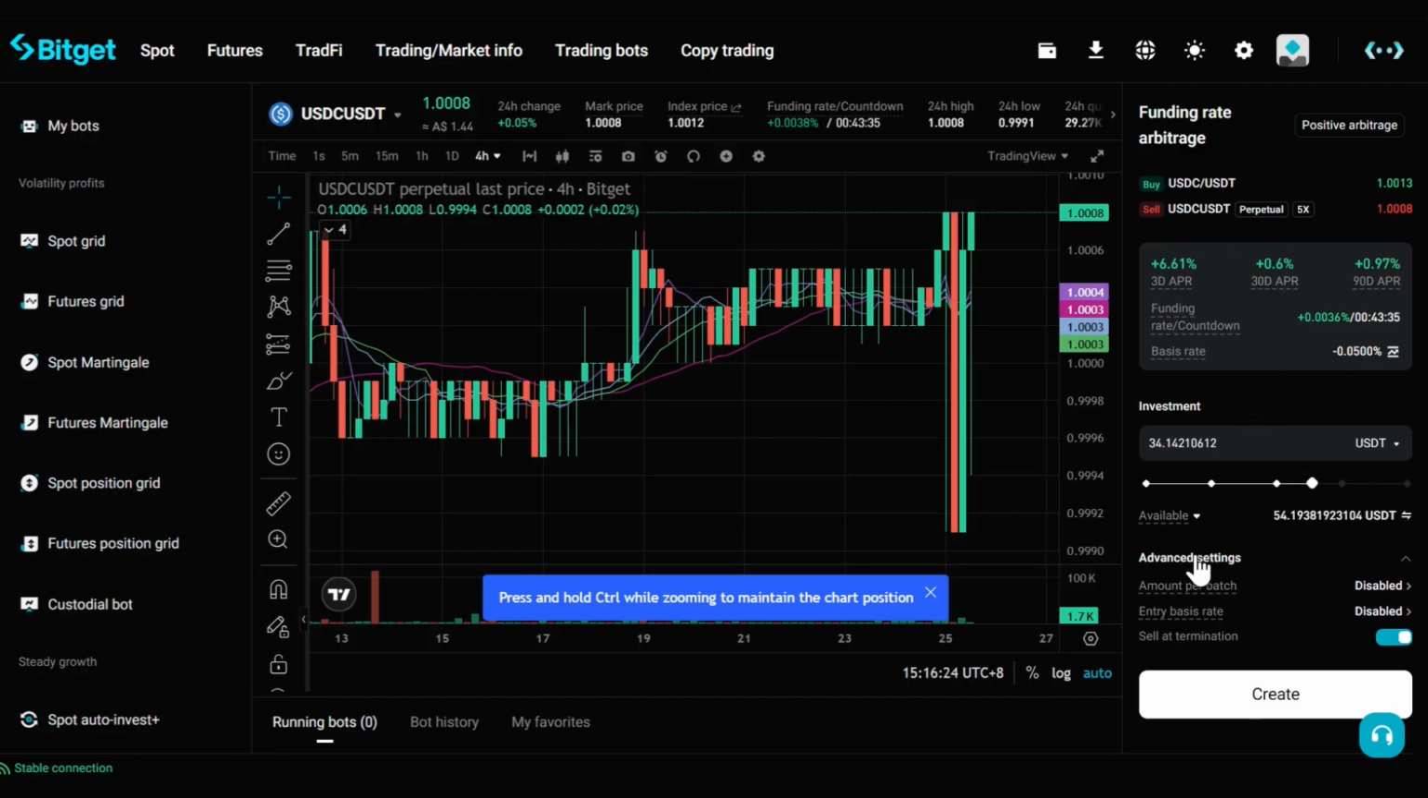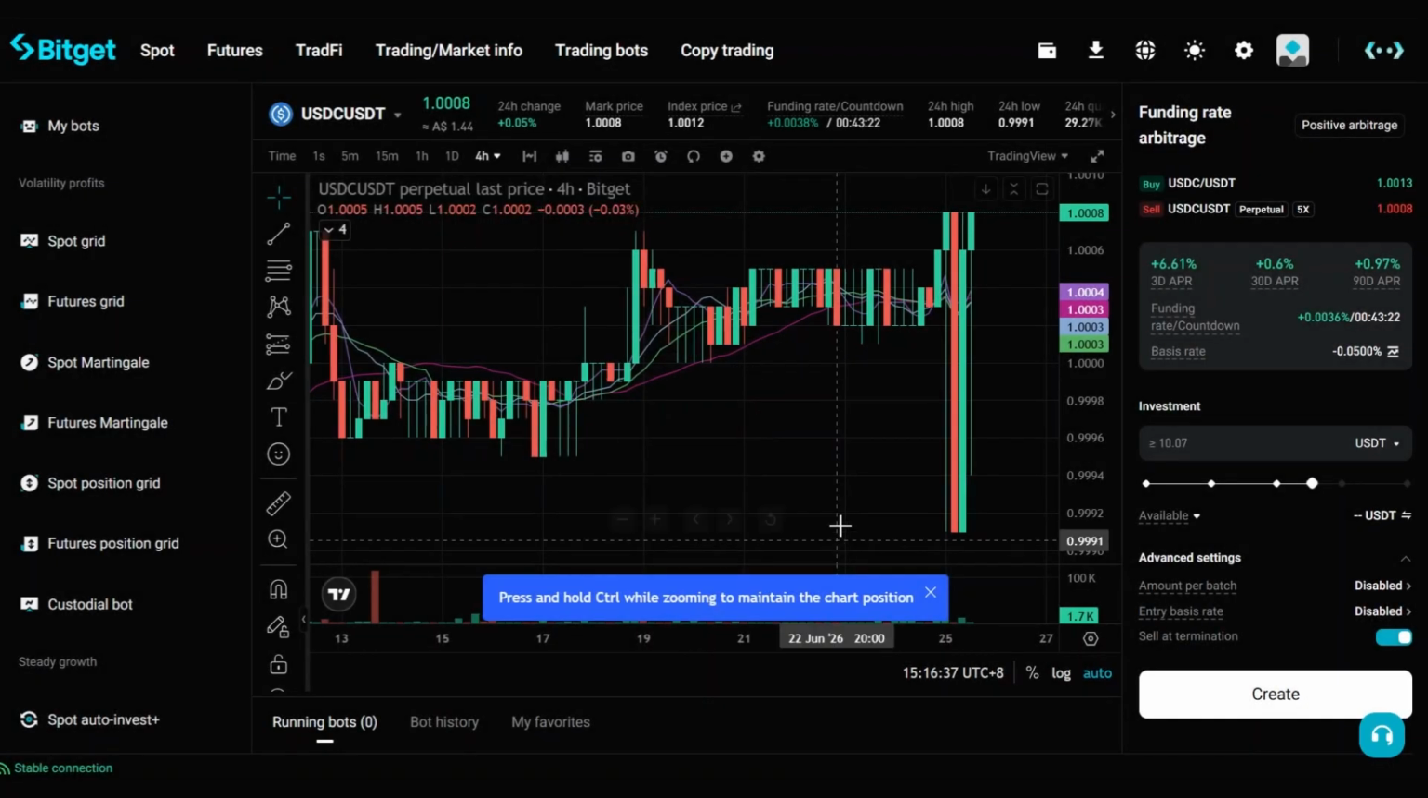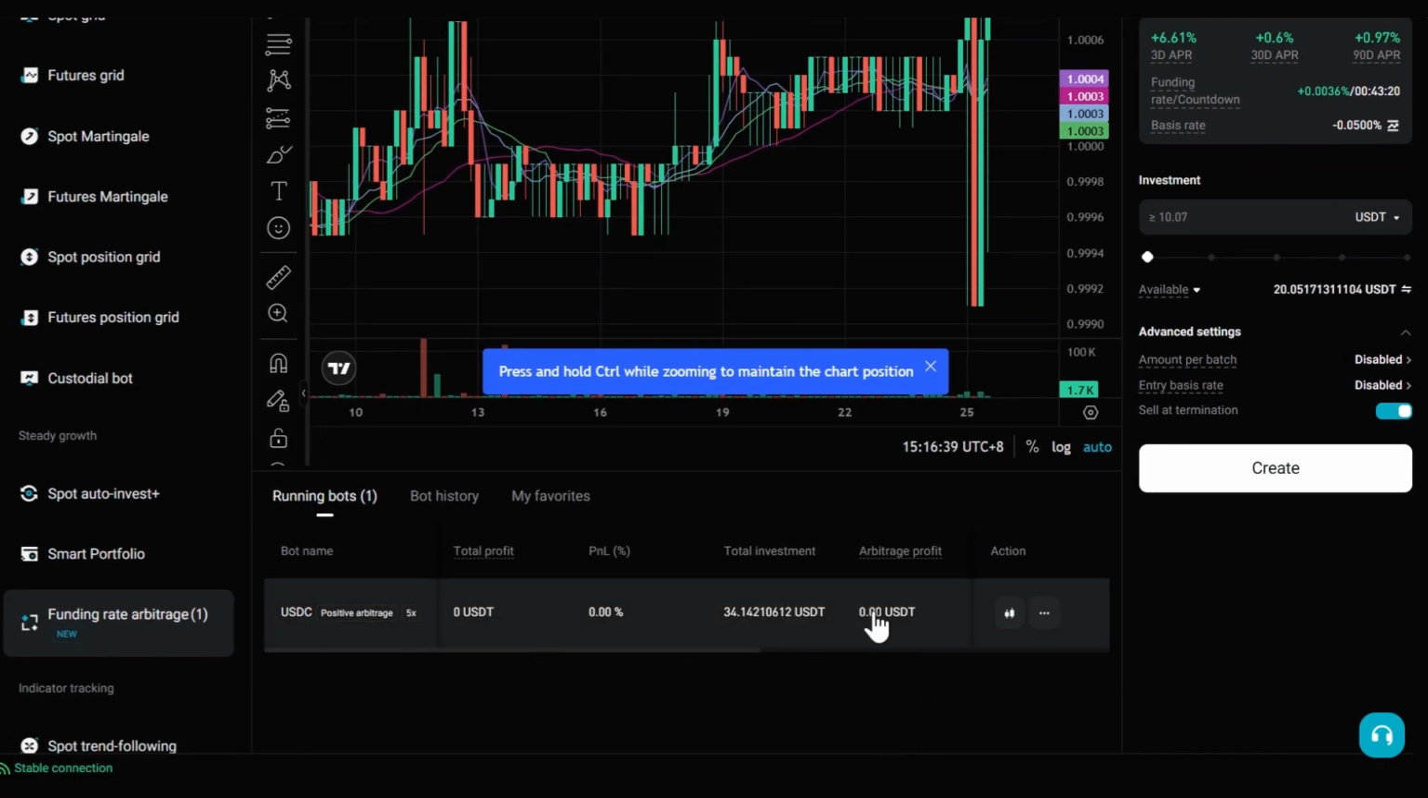Input your investment amount. In advanced settings, you can set the amount per batch and the entry basis rate, which lets you only enter when the funding rate is above a certain threshold, and sell at termination. Once done, click Create and you can see the bot running.